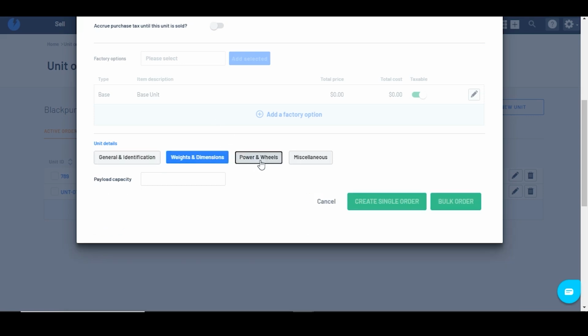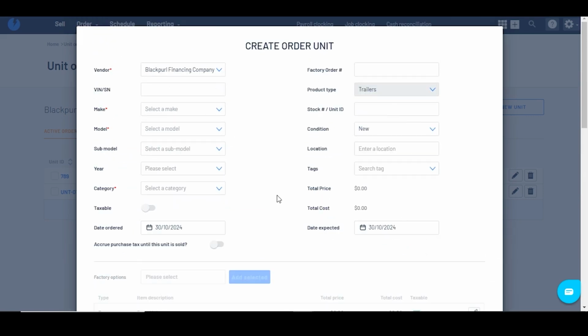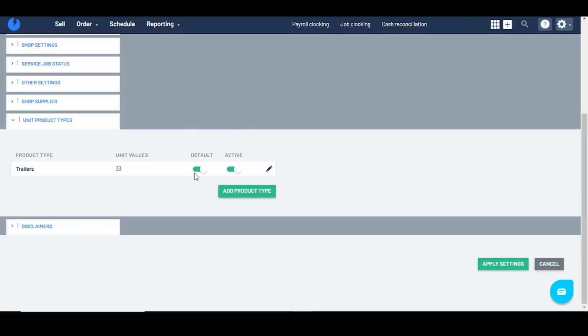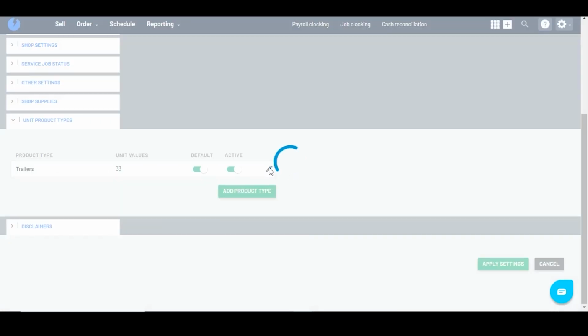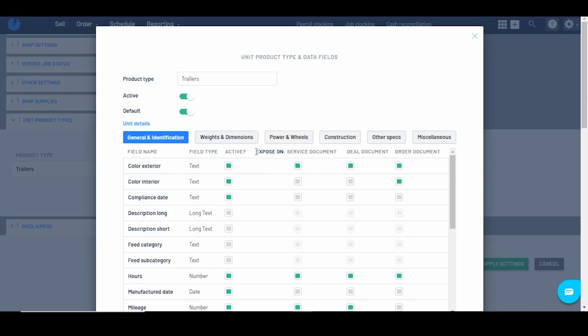How many hours or mileage do you have? Maybe you've got the plate number that's ready to go. Then you can go to your weights and dimensions, any of your power and wheels, or your miscellaneous. Likewise, if you have other unit product types, you can change them here. So if I have other unit product types other than trailers, I can drop down and pick the one that I want to use for this particular unit. As per the setup, you can always think that this one's going to be the default, but you can add other product types as required.